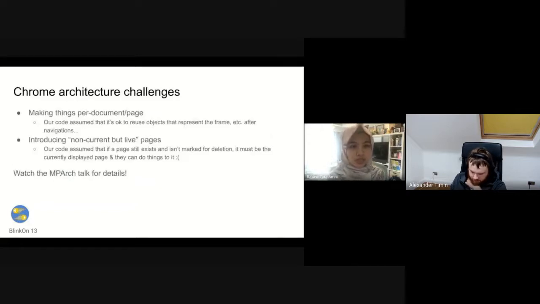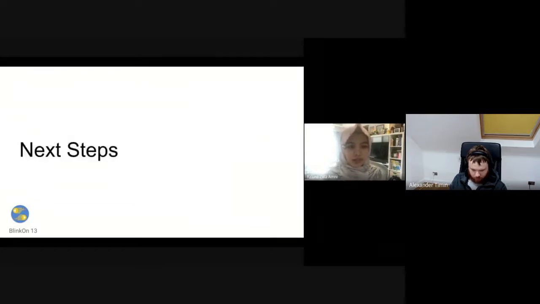There are also some challenges from the Chrome architecture side. As we previously mentioned, on navigations pages used to be destroyed, but now they are preserved, though they're not active anymore. They're not the current page, but they're still alive, and that breaks some invariants in the Chrome code. I'm not going to talk about that because it's covered in the NPR talk already, so please see that.